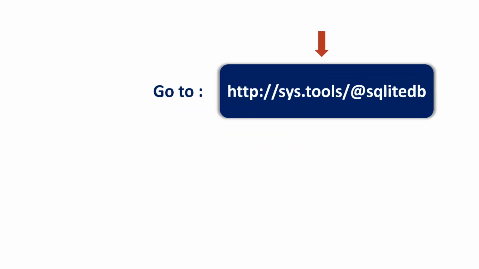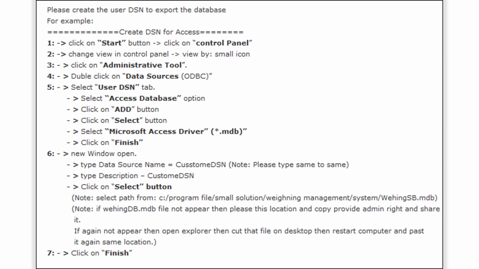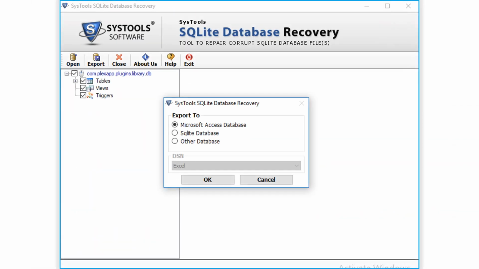In order to create user DSN, you can go to the link provided. A web page opens, and here you can see the step-by-step method of creating user DSN. Now let's select Microsoft Access Database option in our example, and click OK button.